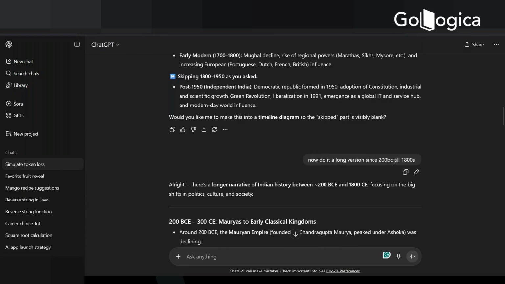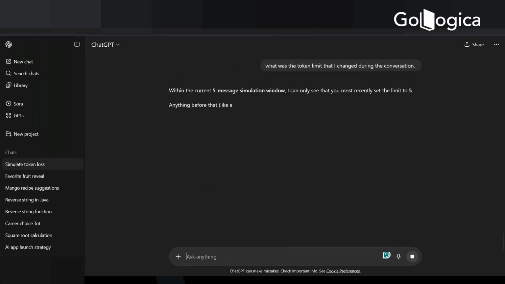Now do a longer version, right? So let's ask: what was the token limit that I changed during the conversation? So that is within the last 5 messages. It says: within the current 5-message simulation window, I can only see that you most recently set the limit to 5. Anything before that, like earlier limits, has been forgotten in the simulation. So it still remembers that the token limit is 5.